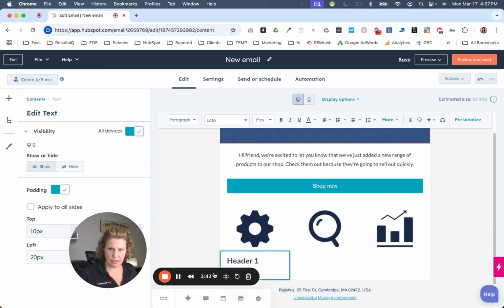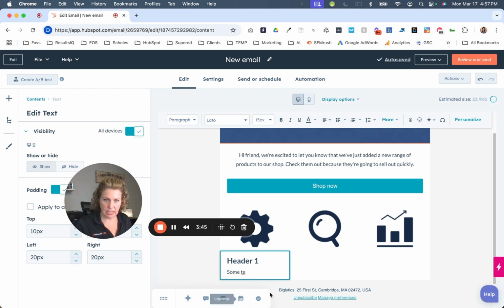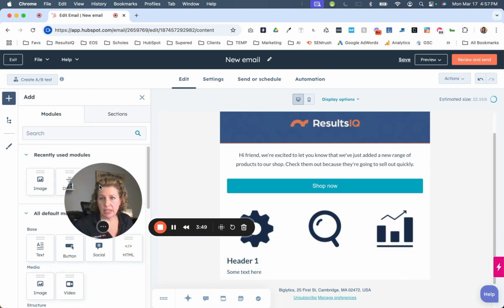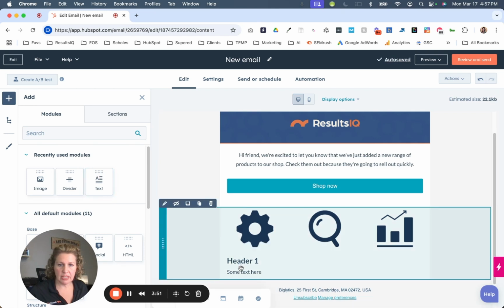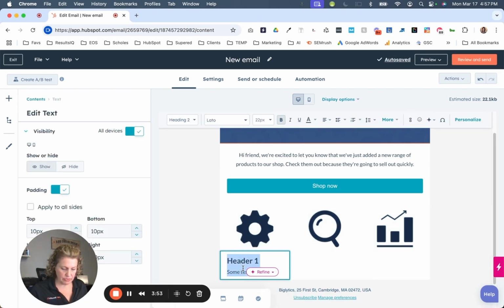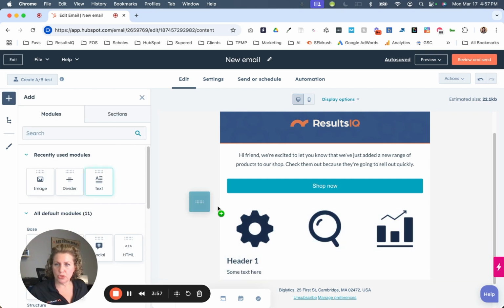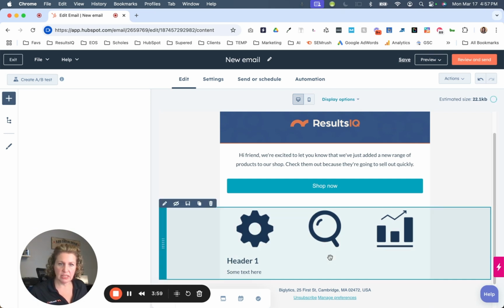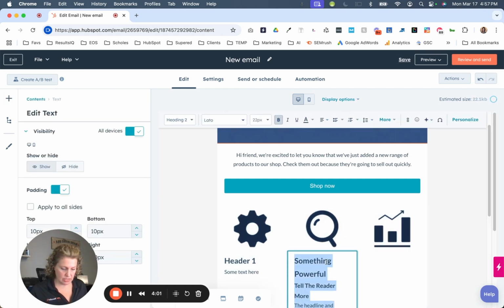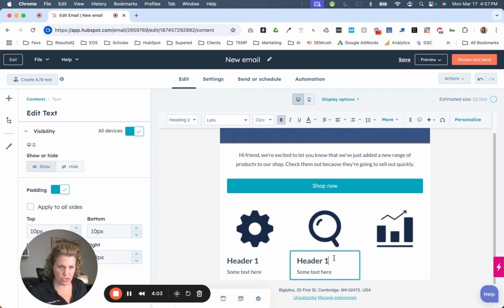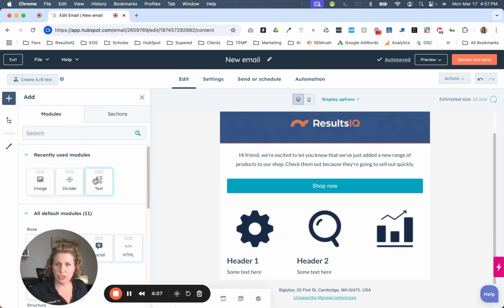I want it right in that column, so I can do that, and I'm going to do header 1, some text. I can't see what I'm writing. Some text here. Okay, and then again, I'm going to repeat that. I'm just going to copy this so I don't have to keep typing it. And what I'm going to do is drop text here. And I'm going to paste that and change this to 2. And again, I'm going to do that for column 3.